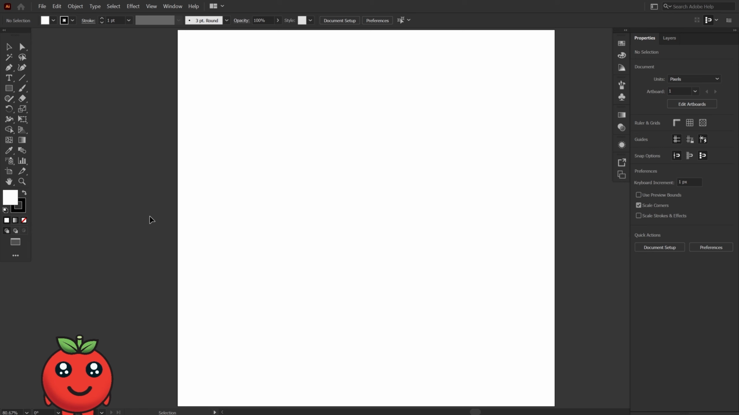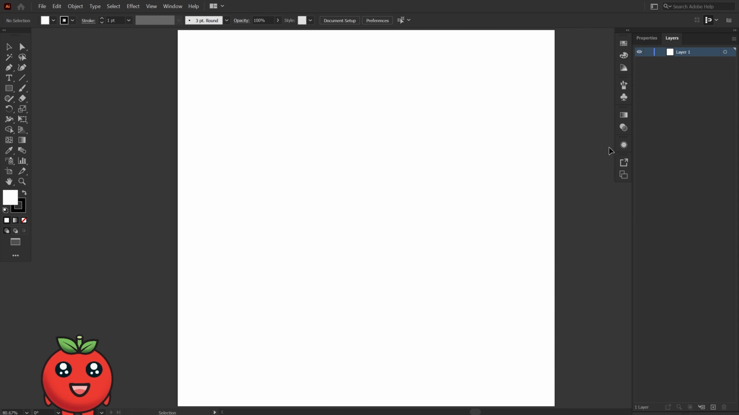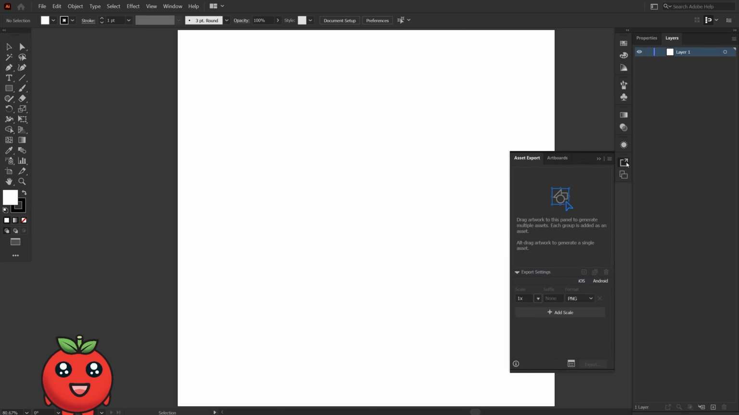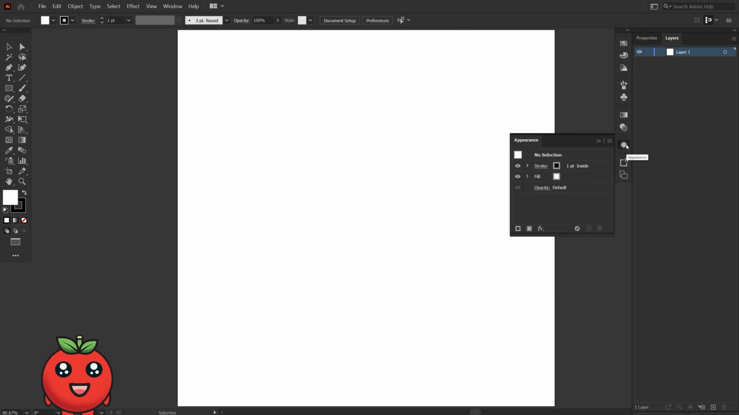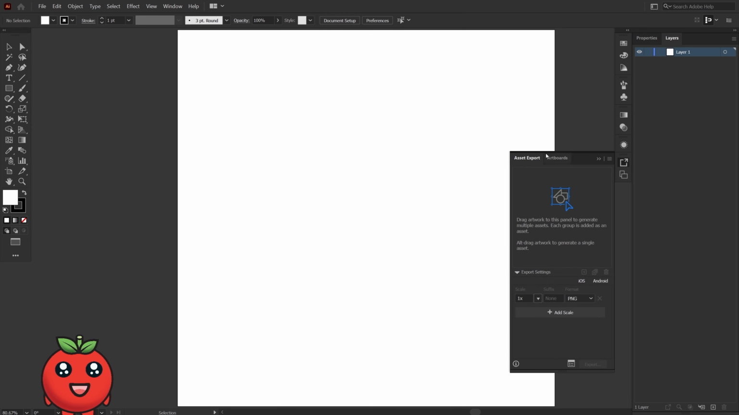So let's start. Welcome back to the magical world of Illustrator, and here we can see we have the appearance panel and next to it is our asset export panel. We'll be talking about our asset export panel first, because it is a very small panel and we'll be covering it very fast.